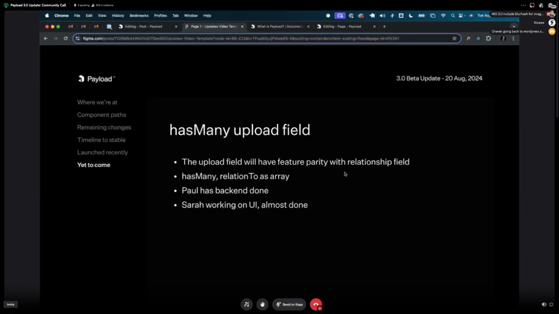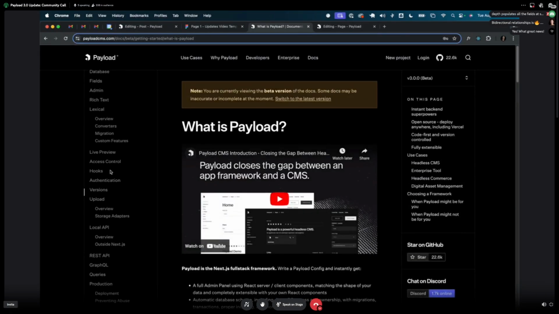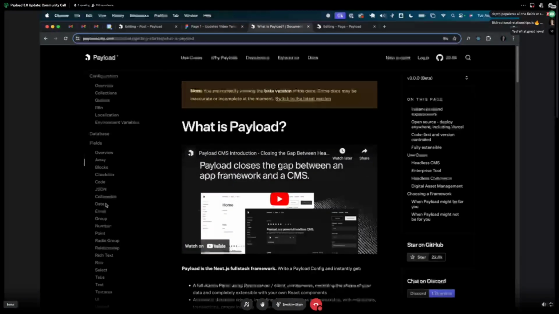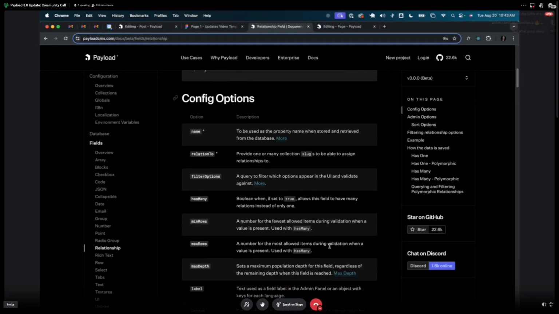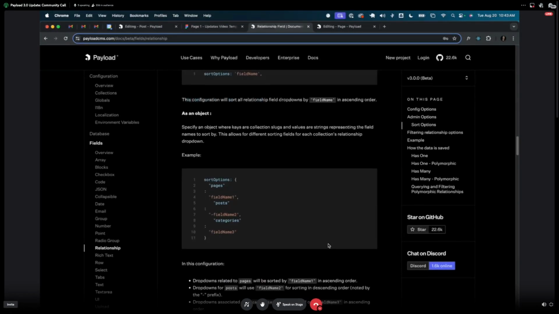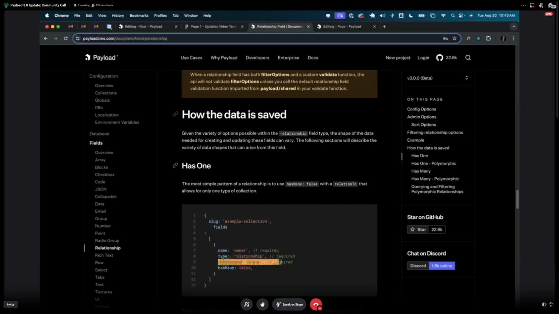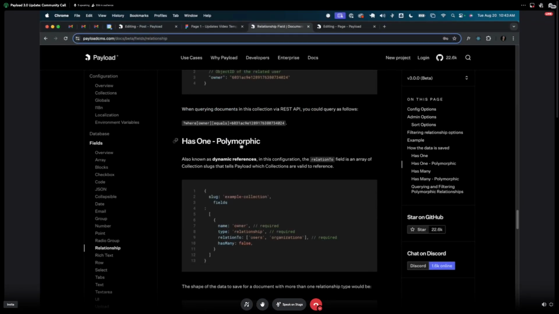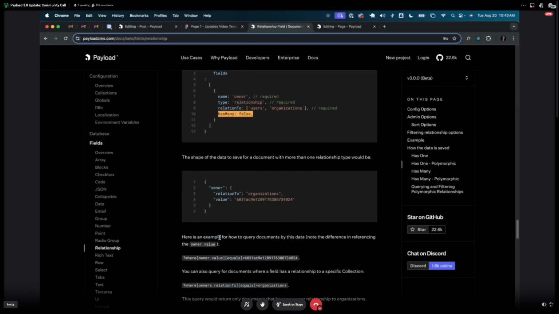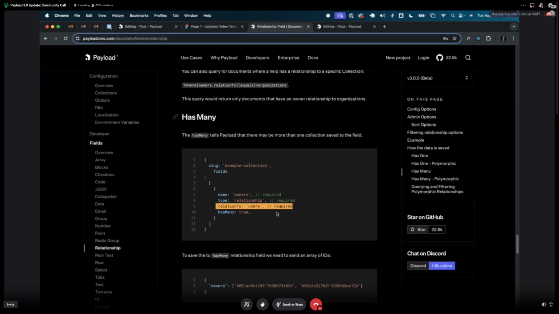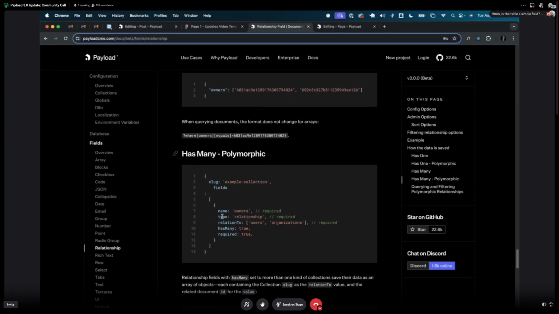One thing about relationships in Payload is that there are four types of relations, right? I'm just going to pull up the docs because that will be easier. Let's go to relationship. With relationships, you can do has one, so that's relation to one thing and has many false. Then polymorphic, so relation to multiple things and has many false. Then has many, relation to one thing and has many true. And finally has many polymorphic, relation to many, has many true.